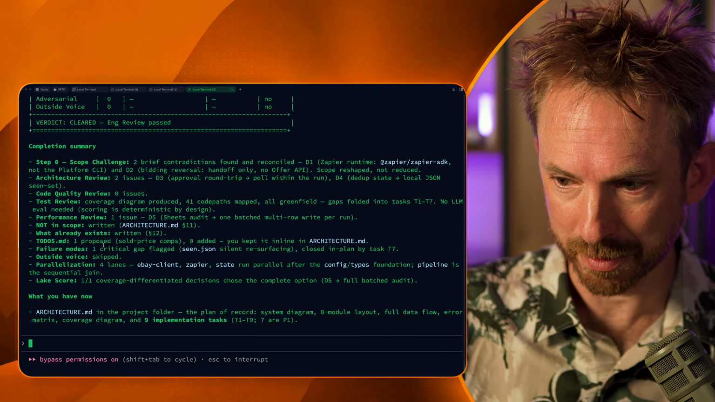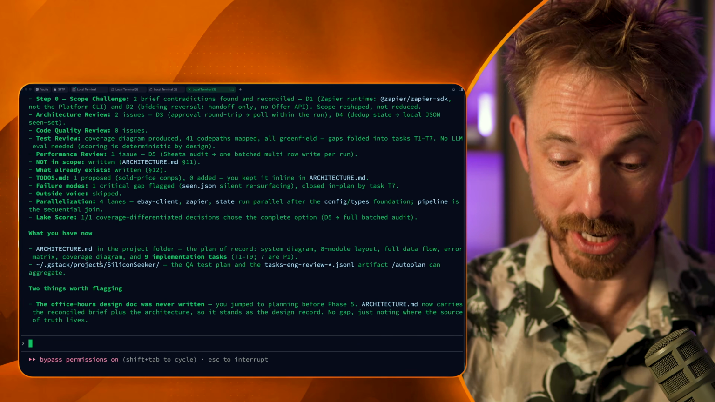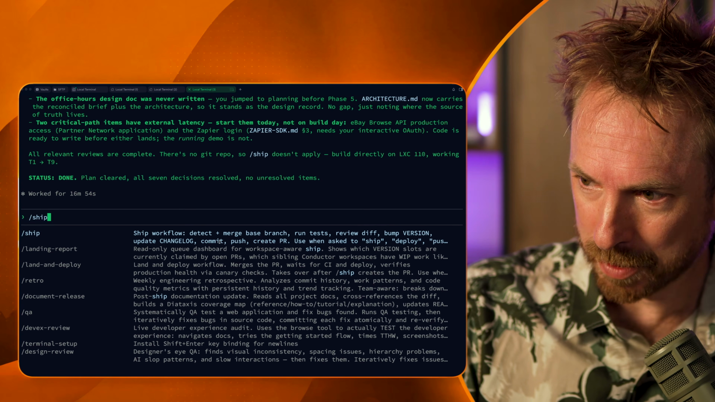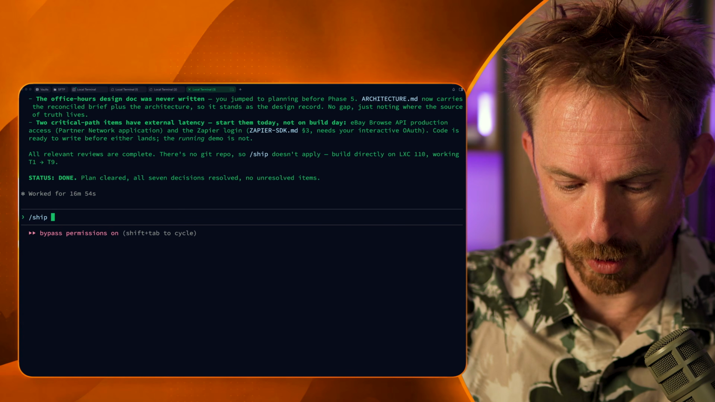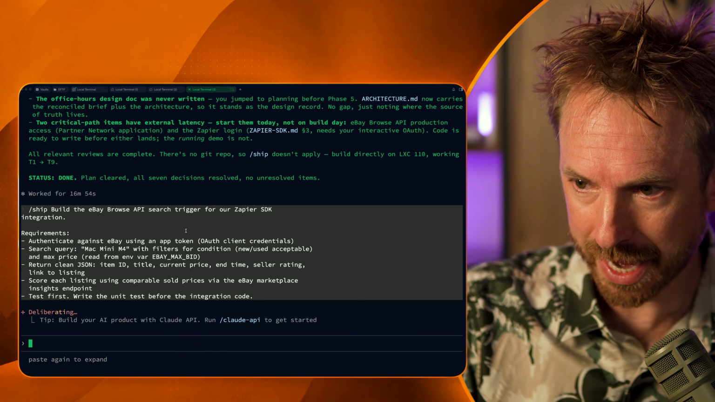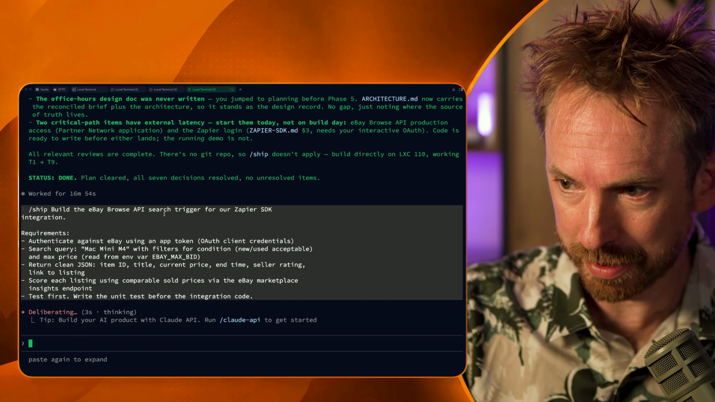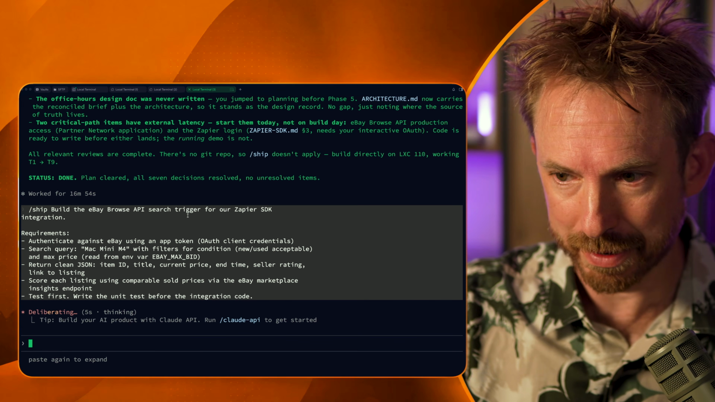It's just given me the summary of everything and I am ready to go. This is the most exciting part because I ship the workflow. We're going to get it going. So I'll paste in this, which will say I want to build the eBay Browse API search trigger using the Zapier SDK. This is the final step. Then I can get it into my OpenClaw and it can go daily out onto eBay and find more compute.